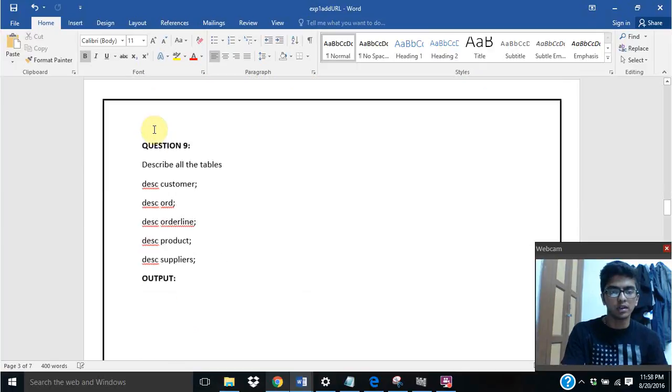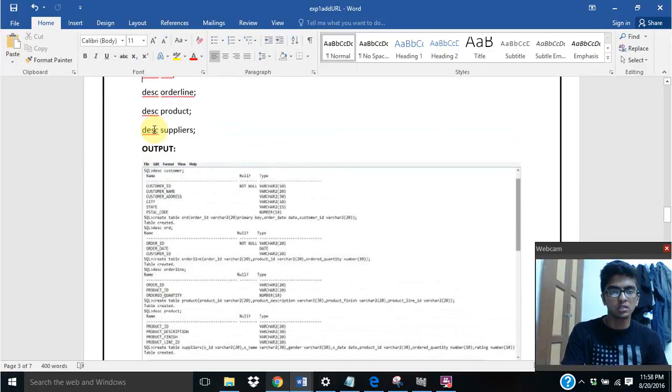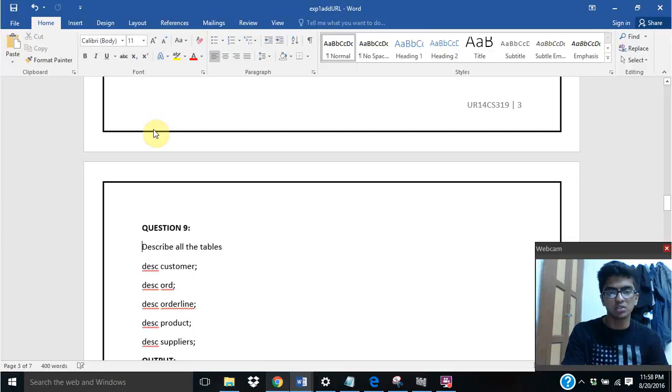We have question number 9, which is to describe all the tables. Describe is basically to display. It tells Oracle to display all the tables we have created. The syntax is as follows: DESC space and the table name.